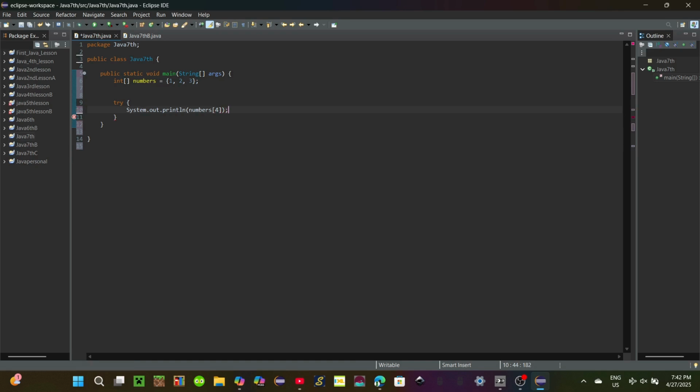As you see, in numbers there's 1, 2, and 3. This is the first number in the set, this is the second number in the set, and this is the third number in the set. There is no fourth number here. Because there is no fourth number, the computer gets confused with what you're trying to tell it. Then after that I'll write some other things so you don't get confused.